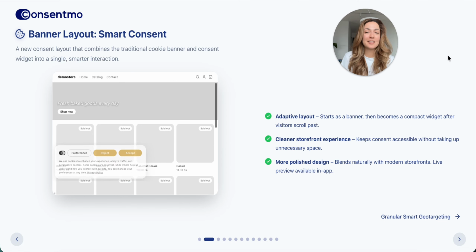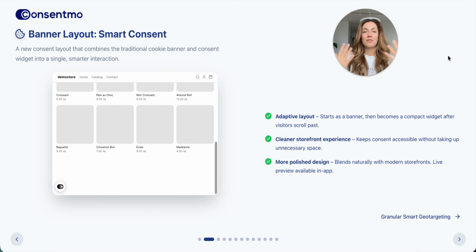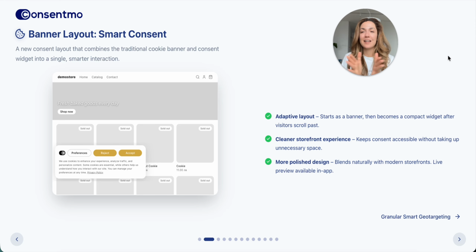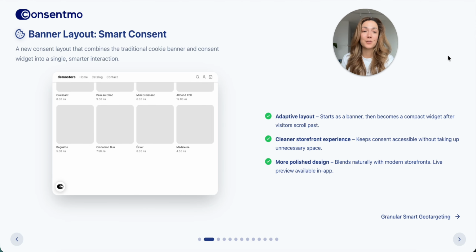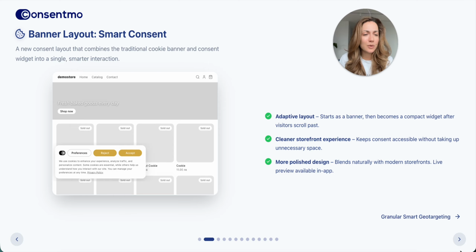We see that people are looking for this, so we're very happy that it's been accepted like this, and we can't wait to see how many more stores it will be adopted on. So let's see what we have next.